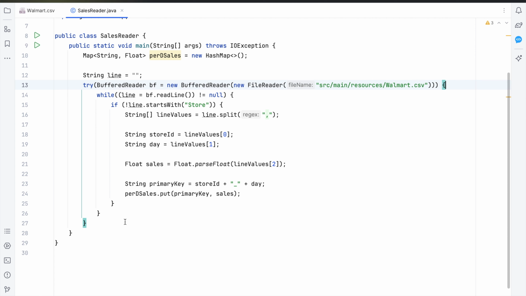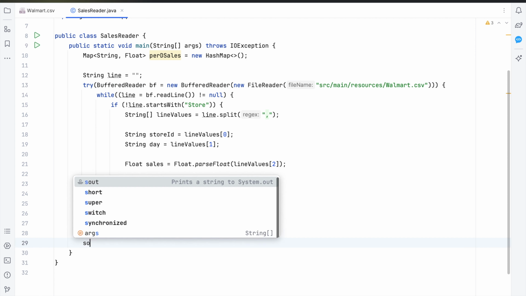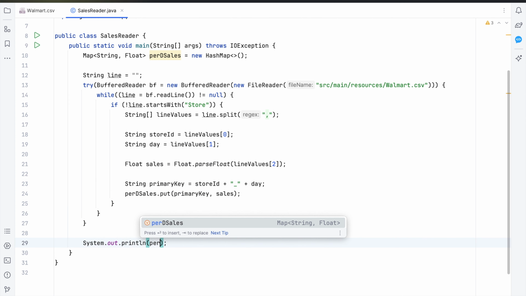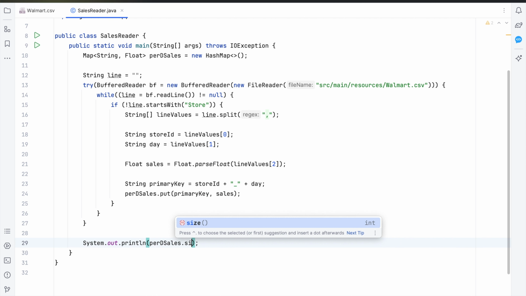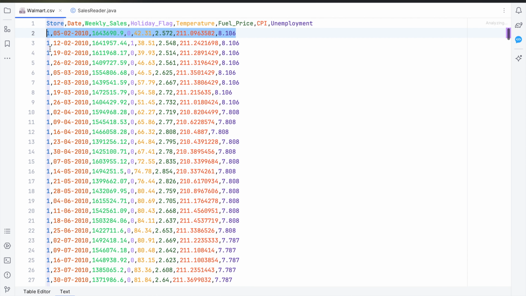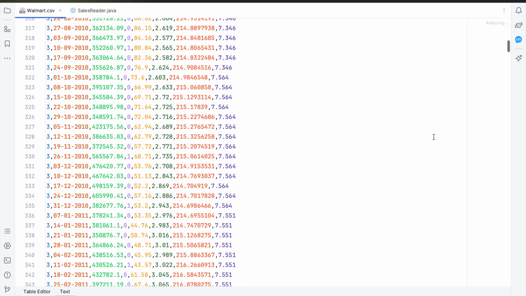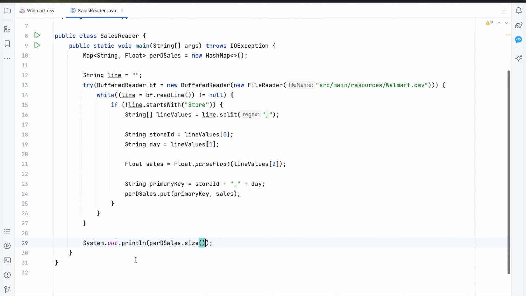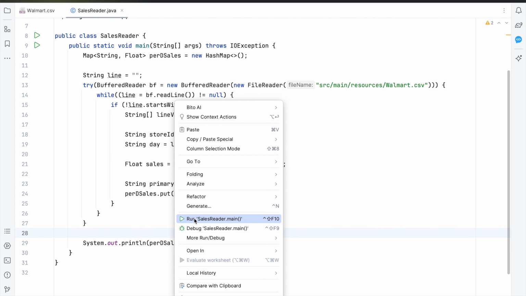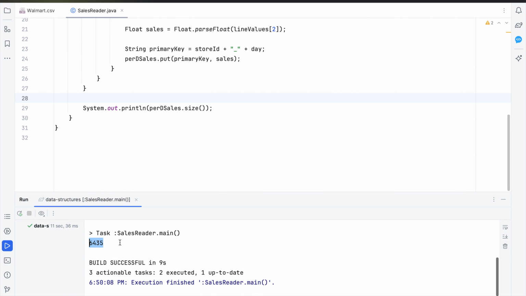So when it is done, let's print the values in the hash map. Okay, and as you know, how many records should the hash map have? You know that the file has 6436 lines, but the first line is just the headers, so 6435 records. Let's try that. Awesome, 6435. So it's loading the data properly.